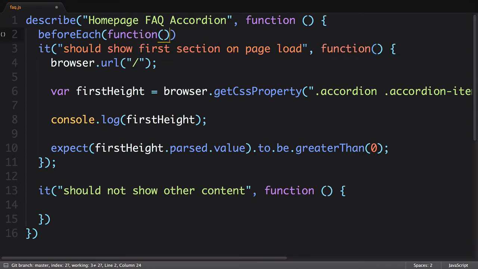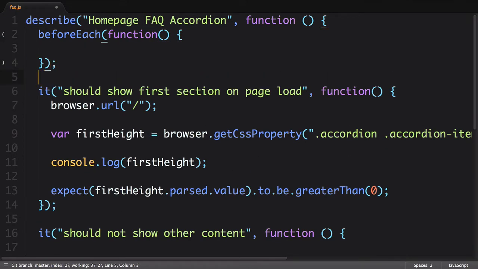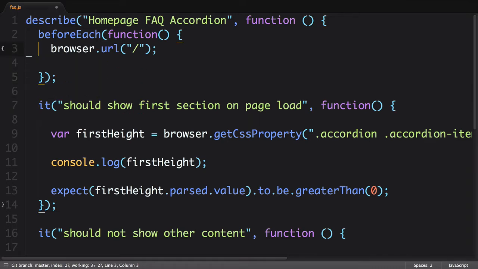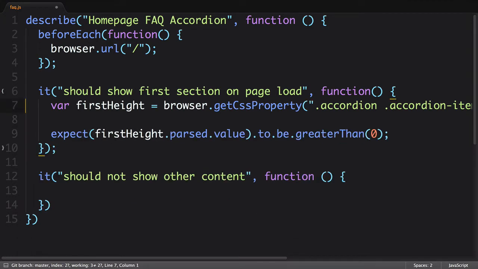I'll add the before each hook to the top of our test, just to signify what it's doing. Then I'll grab that browser URL command and move it inside the function. I'll also get rid of that console log in the first test. As a review, before each is a mocha hook that will run whatever code we want before each of our tests in this section. With that out of the way, it's back to our test.